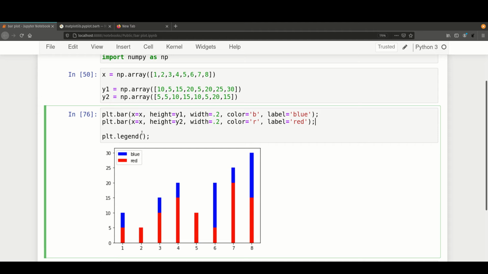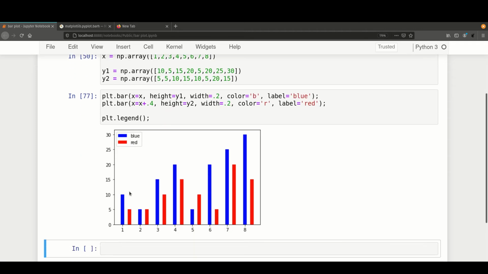One is to shift the second set of bars by a small amount. Since we have a NumPy array, we can simply add some value, let's say 0.4, and if you execute this, you will see that your bars, the red bars, now have been shifted to the right by 0.4 with respect to the blue bars.